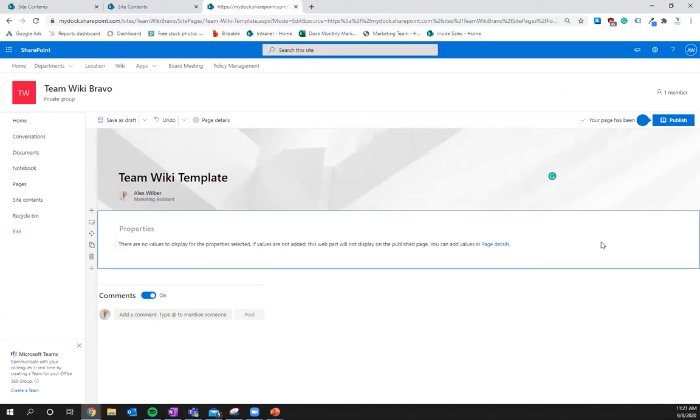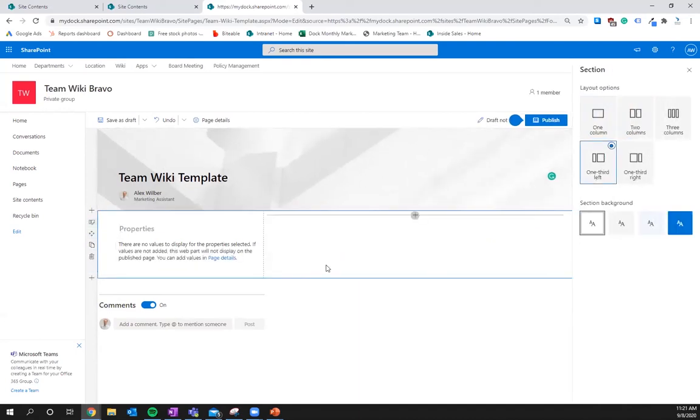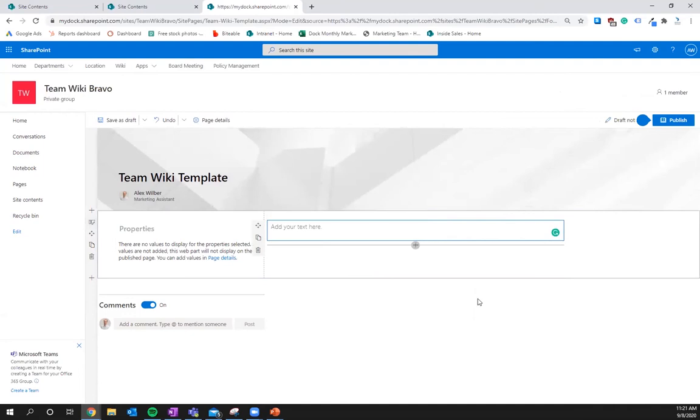And then click here to make this a one-third, add another web part. If you're doing a text web part, do that right there. If you're not quite sure what web parts are, we did a webinar last month on how to use web parts and everything. If you'd like, I can send people a link to that at the end of the day so that they can access and watch that.